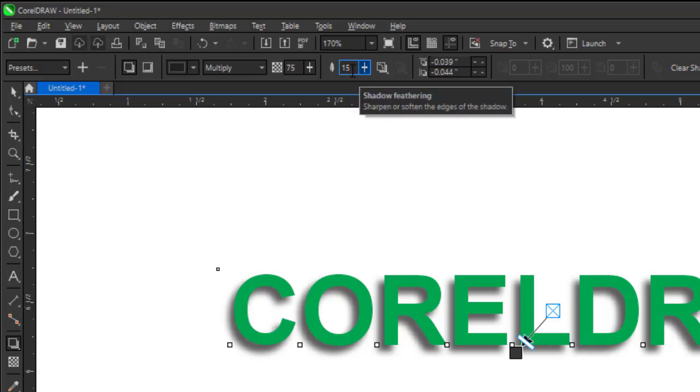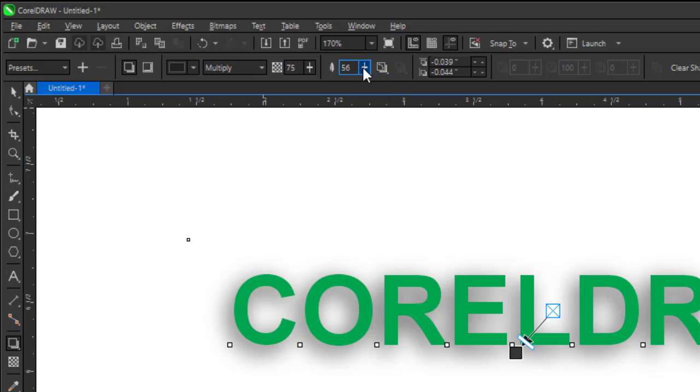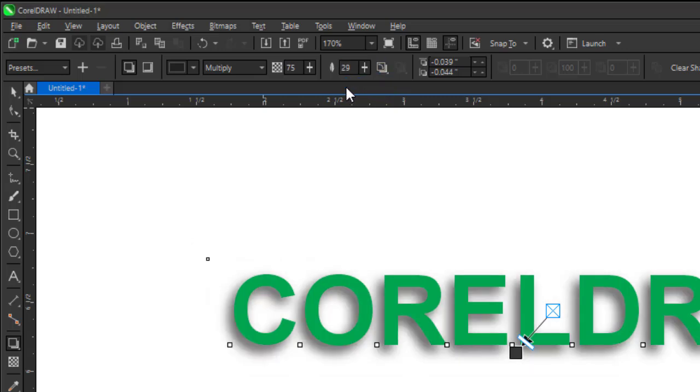You can see how it is changing the visibility of the shadow. Here is the shadow feathering. Maybe I can reduce it to 10. Yeah, you can see how it feathers the shadow. You can increase it and you see how the feathering works. So this is about the drop shadow. Let's go back to 15. So this is how the drop shadow works.